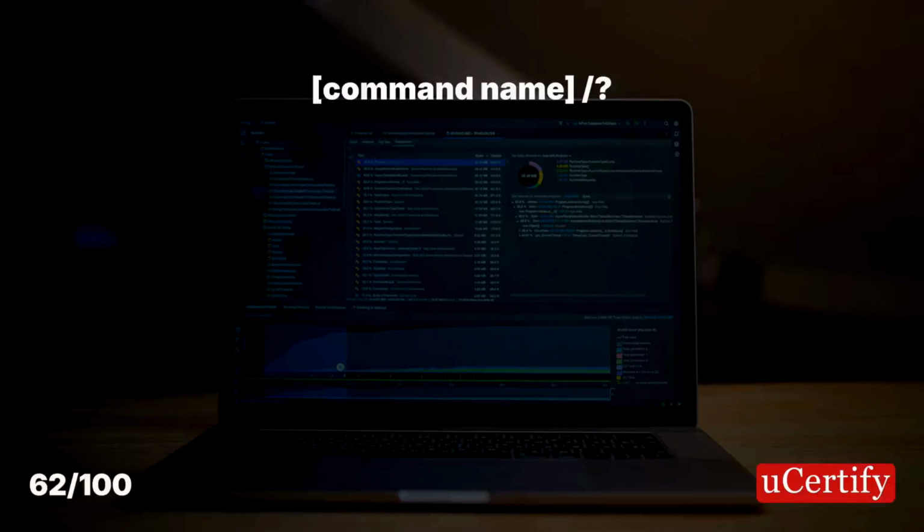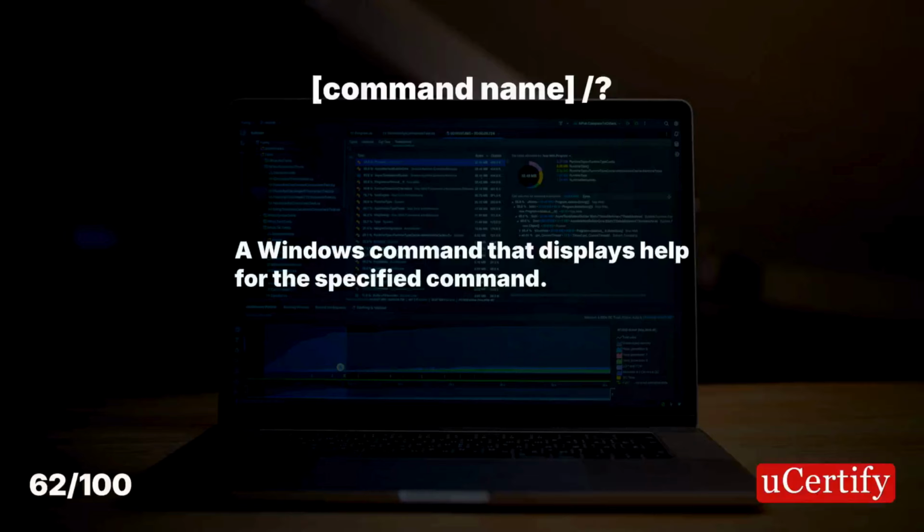Term: command name /?. Definition: a Windows command that displays help for the specified command.